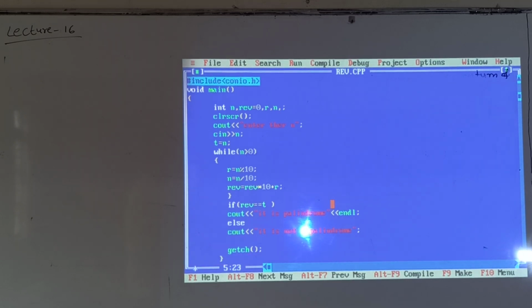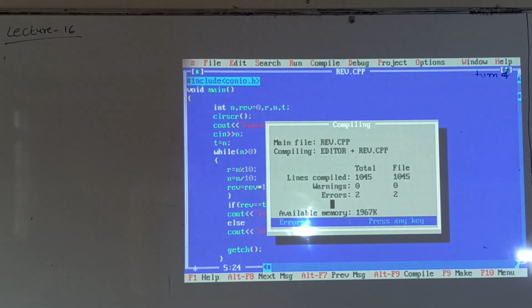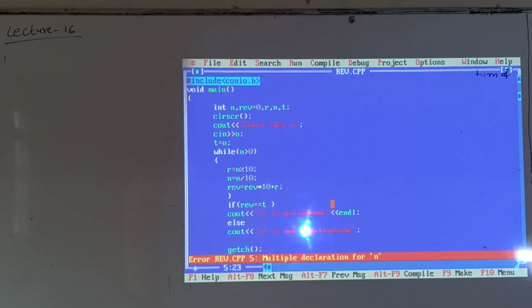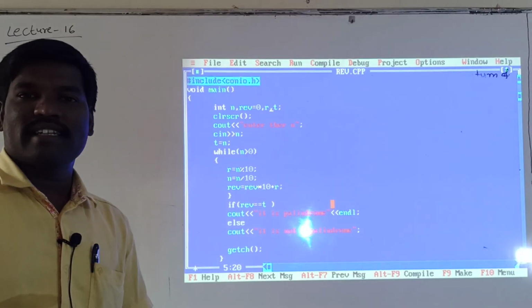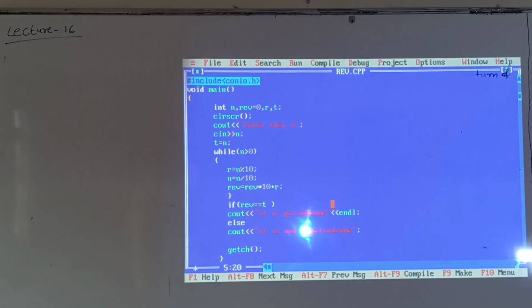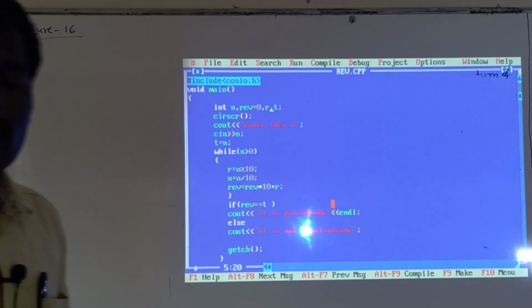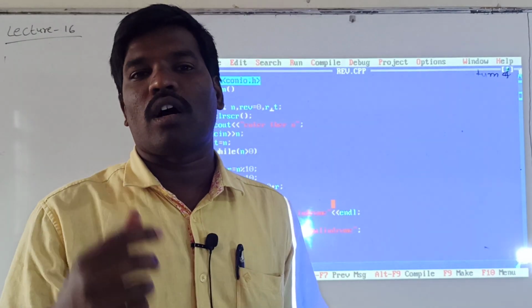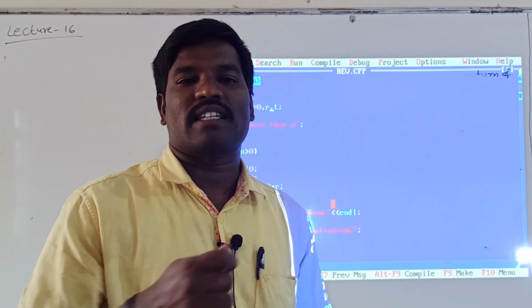t is not declared, that's why the error. Multiple declaration of n. Here initially I declared the n value, and again I use n, which is not possible. Only one time you can declare the variable. Multiple declaration is not allowed. The same variable cannot be declared twice.